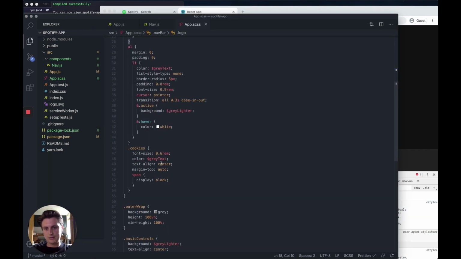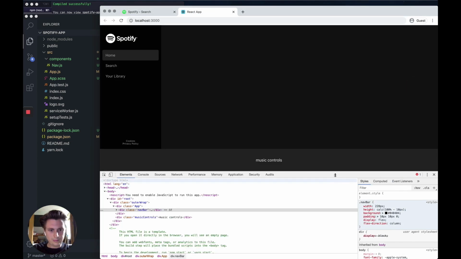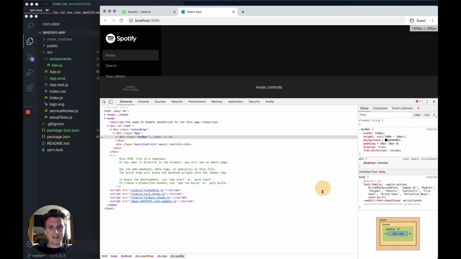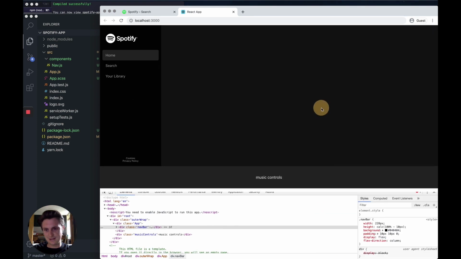So let's go back to the cookies and just do padding in rem. I'm also using a mixture of pixels and rems here, I just realized, but yeah, this isn't going to be going into production or anything, so it doesn't really matter.